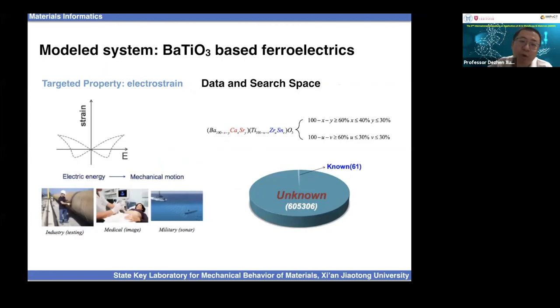So we use a model system of barium titanate based ferroelectrics to benchmark our approach. The targeted property here is the electrostrain. This kind of material can have strain if we apply an electric field. We want the strain as high as possible so that we can make the device smaller.